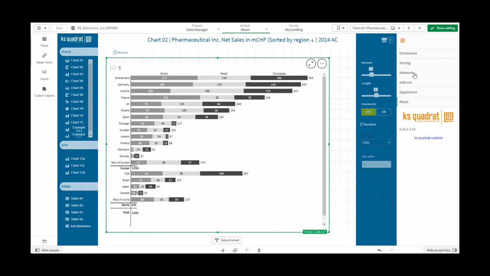Measures: in Chart 2 measures are limited to 2 maximum, or 1 minimum measure. First measure is used to calculate the total by criteria, second measure is used to calculate the difference.